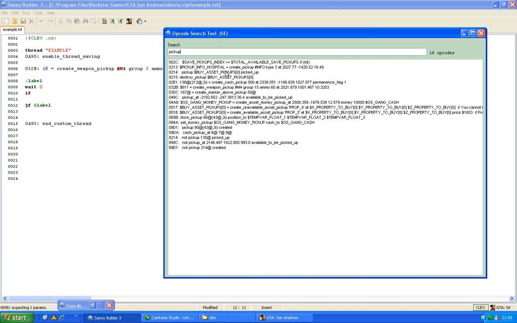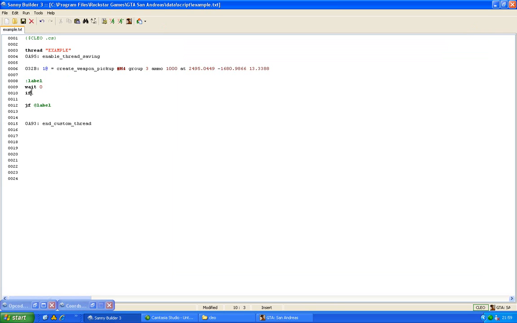So pickup, we can find the opcode here. So pickup, and then the name, picked up. So we will copy it into this if. And then one at, because the name of the weapon pickup is one at, so we have to fill in one at here. So here, if pickup one at is picked up, then you have to jump at label.